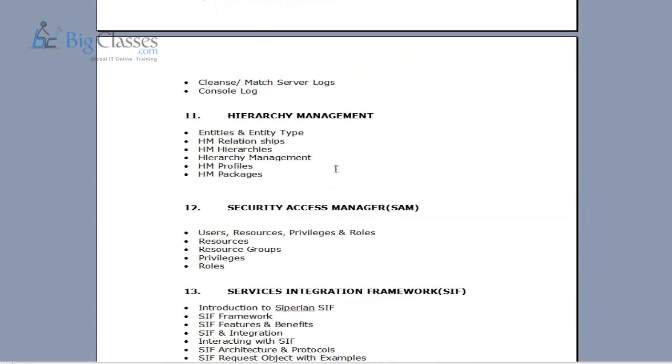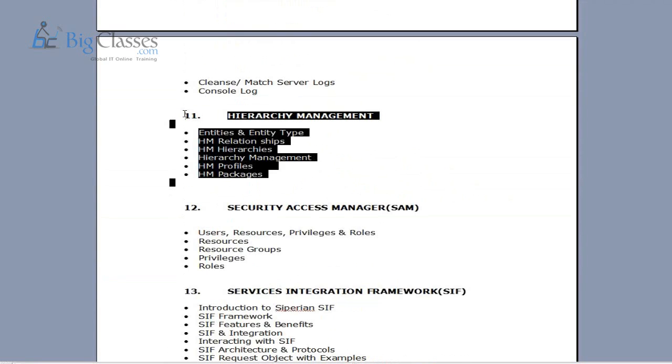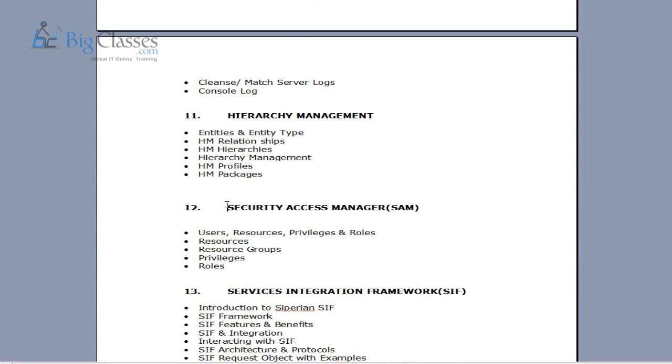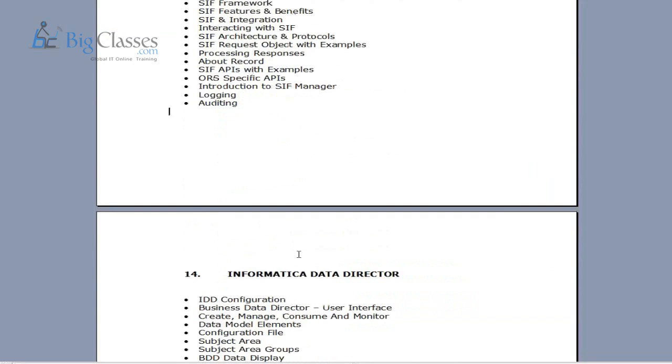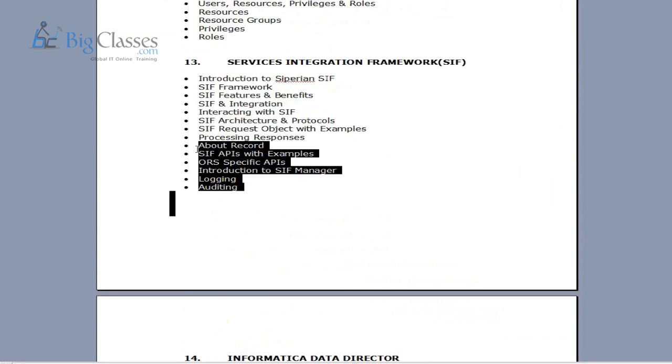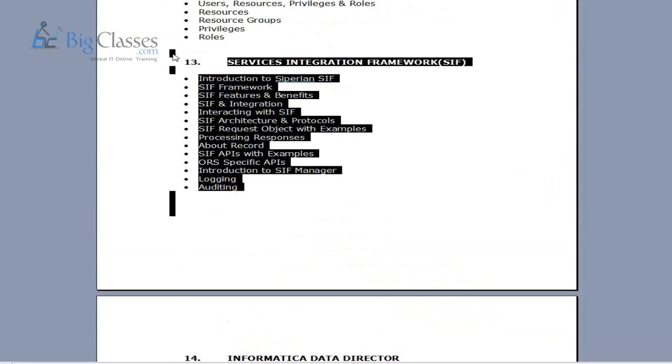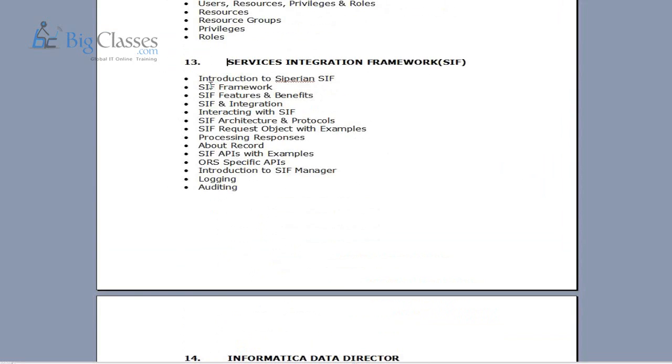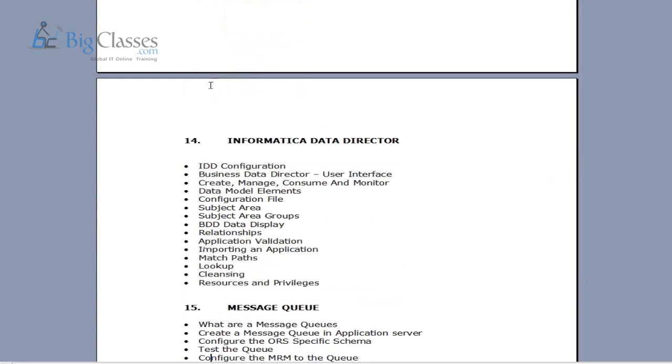I'm covering them. For hierarchy management, I have reserved a separate class where I'll tell you how to create hierarchies, and this is easy. I do not need to explain much here. And SIF is very important. It's also very difficult to understand, but I have created separate slides and functionalities that will help you learn this Services Integration Framework, because this is important from a development point of view.